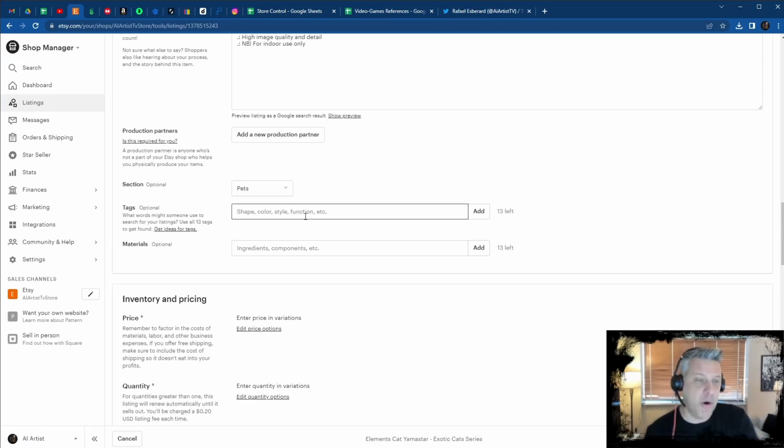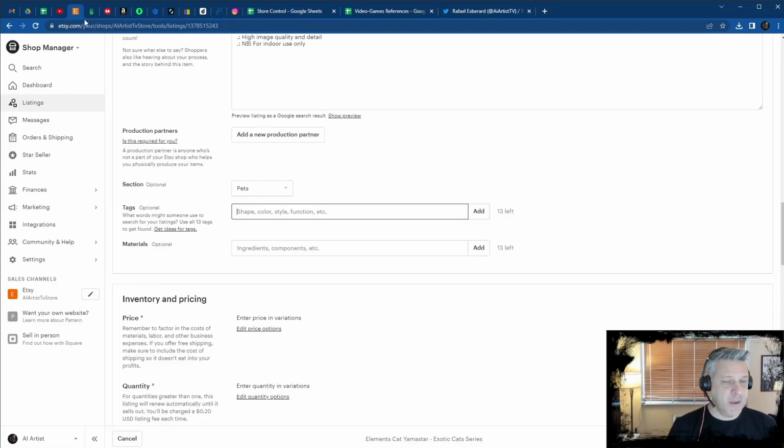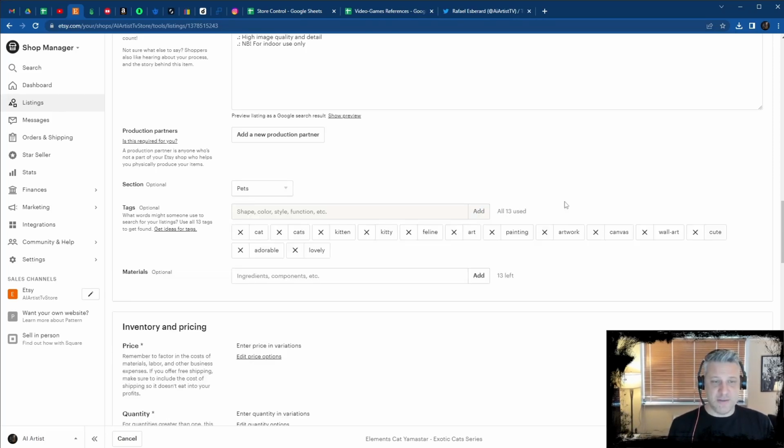Tags are extremely important, and that suggests you really put them on. I already have my tags ready here. I will just copy and paste them. You can do commas, your tag, and just click add. You can do 13. Those are the 13 I did: cats, kitten, kitty, feline art, painting, artwork, canvas, wall art, cute, adorable, lovely. That's the 13 that I created for my product.